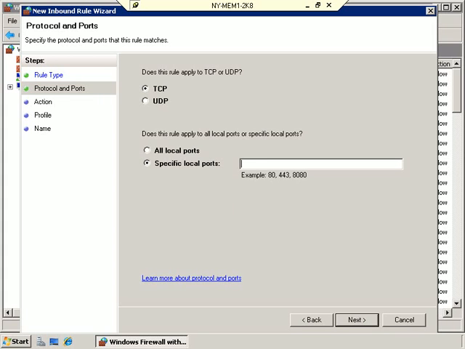Or if maybe this was a web server and we wanted to allow HTTP lookup, well that would be port 80. Matter of fact, down here you'll notice the examples they give are 80, 443, which is HTTP with SSL, or 8080, which would be if we were using something like an ISA server. So anyway, we can pick whatever port we want and then go ahead and click Next.